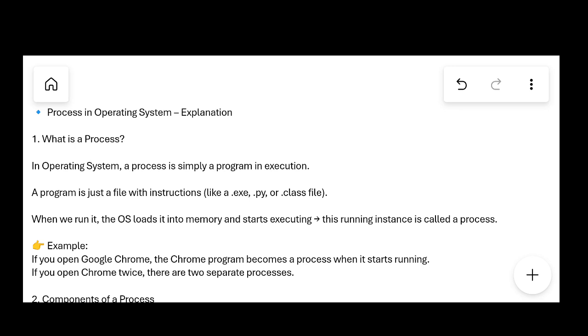Okay, and example, if you install Chrome, it is just a program. Okay, but when you double click and open Chrome, it becomes a process. And if you open Chrome two times, there will be two separate processes running.